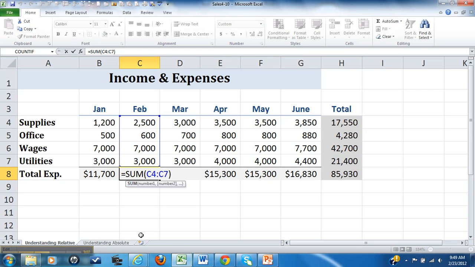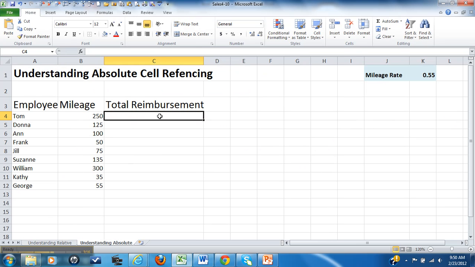Very important. Now there comes a time when you don't want Excel to increment a row number, or maybe not increment a column letter, and that's where we need the dollar sign to prevent that from happening. Going to another spreadsheet, I'll demonstrate exactly what I mean. This is a mileage report. I want to multiply the mileage of the employee by the mileage rate of 0.55 cents in K1. So I'll go ahead and type in the formula: equals the first cell, which is Tom's number, B4, multiplied, the asterisk symbol, by K1, which is the 0.55.